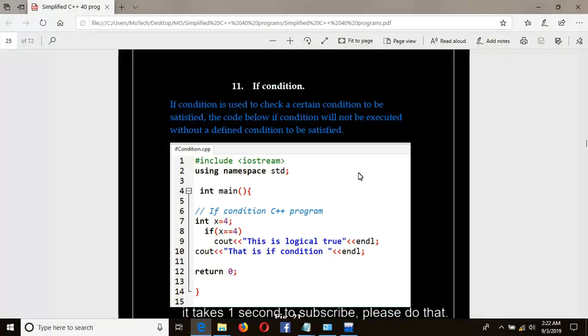In our program number 11, we are going to learn about the if condition. The if condition is used to check whether a certain condition is satisfied. The code below the if condition, I mean the code after this line, so from line number 9 up to the end, will not be executed without a defined condition to be satisfied. So if the condition is false, the code below it will not execute.